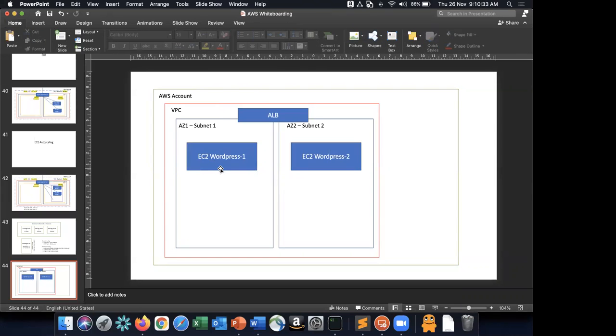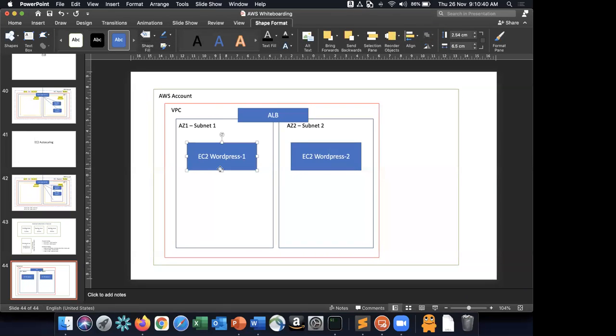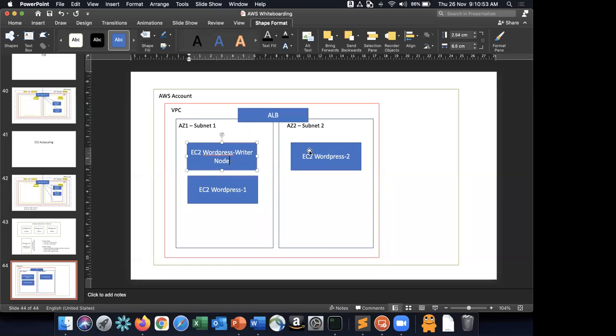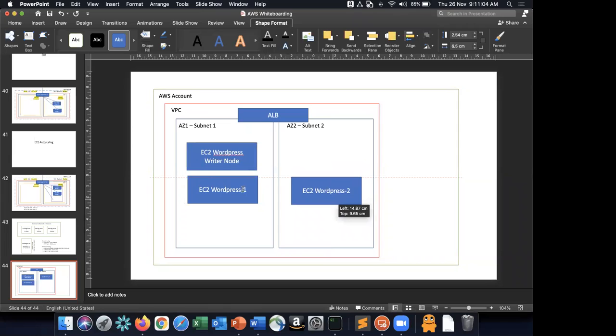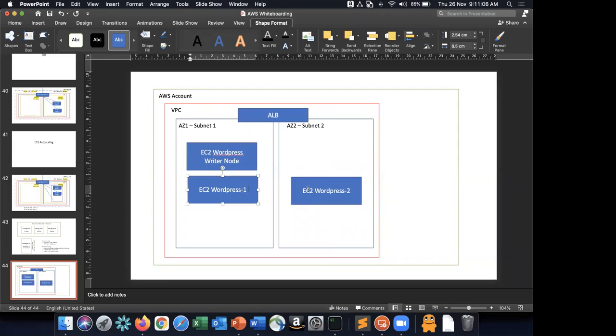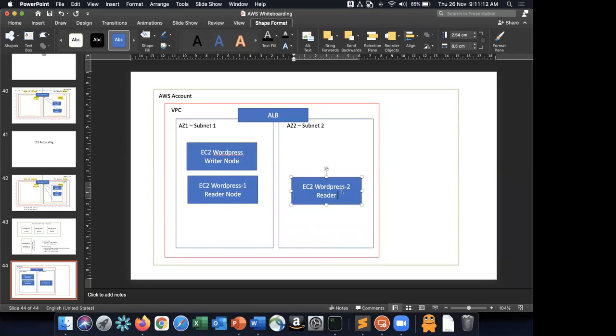And also what we're going to do is think a little innovatively, right? We're going to use one WordPress website as a writer website. So this is a writer node. The writer node is used by content creators or the admin to publish content. Okay, and then we're going to have the reader nodes. This is a reader node.